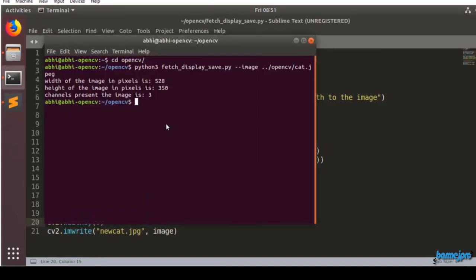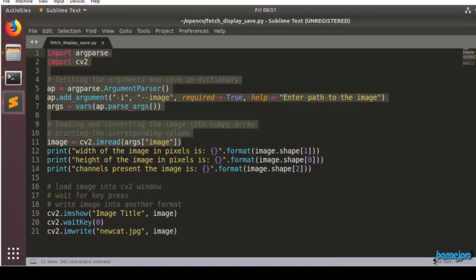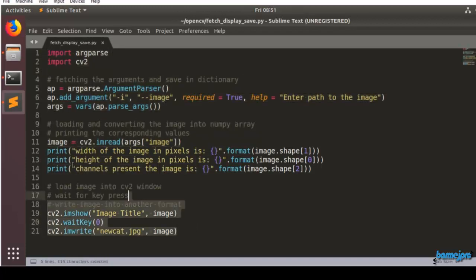Okay, so that's all about our first OpenCV program. Till this line we'll be using in almost all the programs, so we can copy till here. You don't have to type the same lines again and again, and from here onwards only we will be changing the lines for the next program. So let's keep this program as a standard just in case we need to copy the lines.